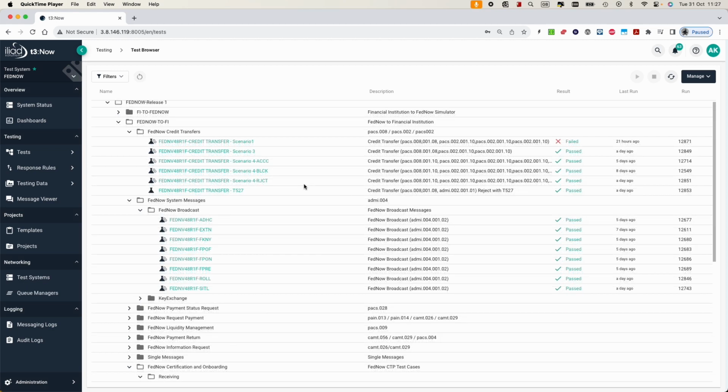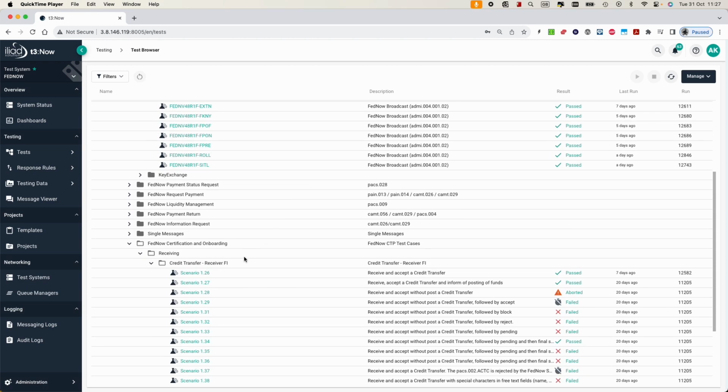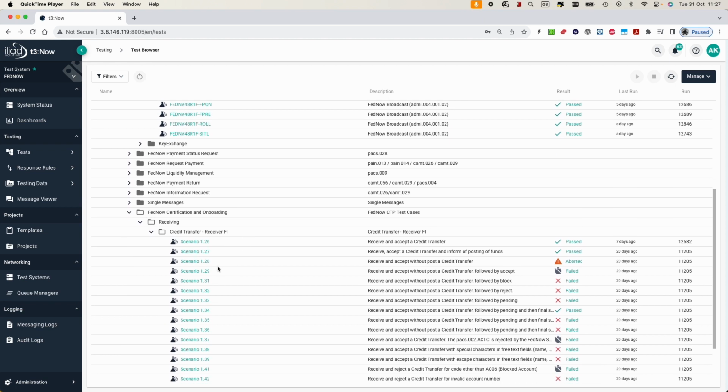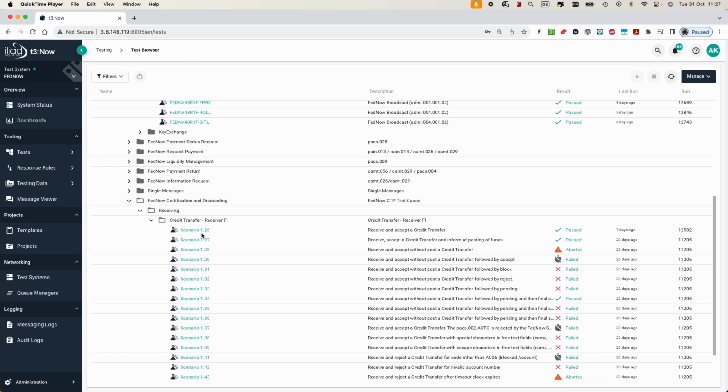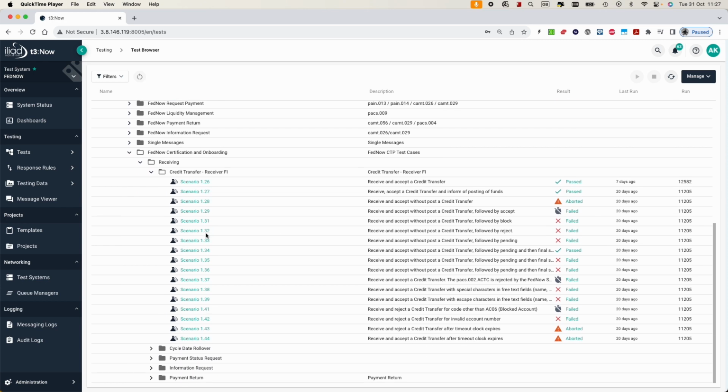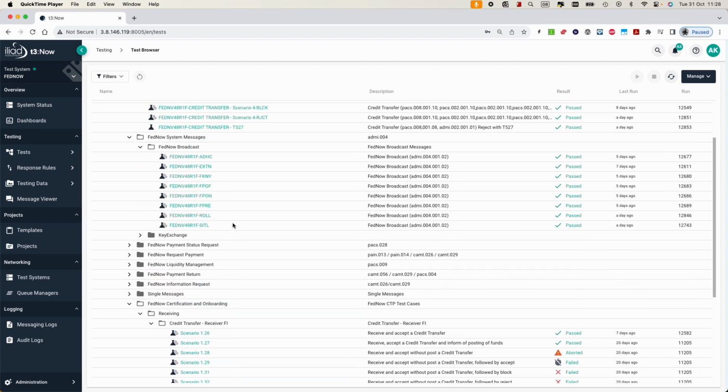Within the test pack shown here, we have messages that have been built using the implementation guide, along with the test scenarios from the CTP workbook. On screen, you can see for credit transfers, we've got scenarios 1.26 through 1.44, and all the various permutations therein. Beyond these base tests included here, users can easily copy these tests and edit the message flow or change the data contained within to meet their own specific validation requirements.